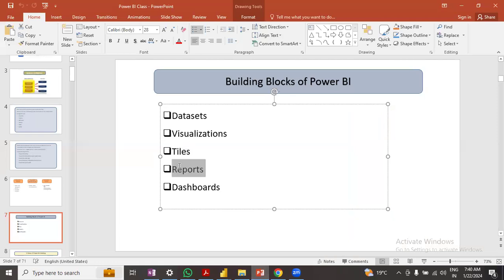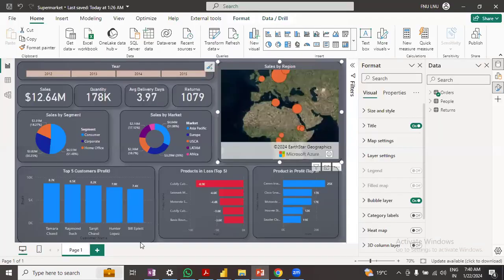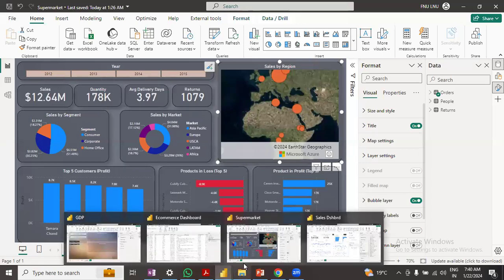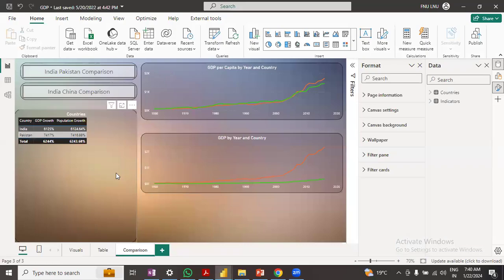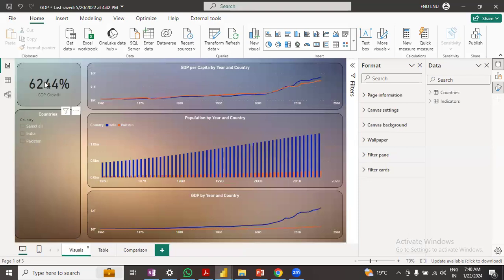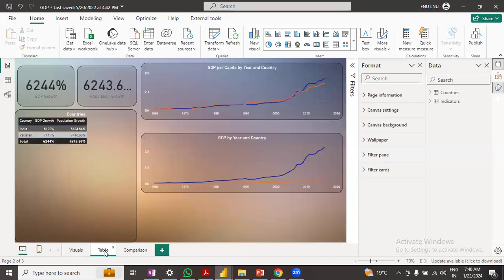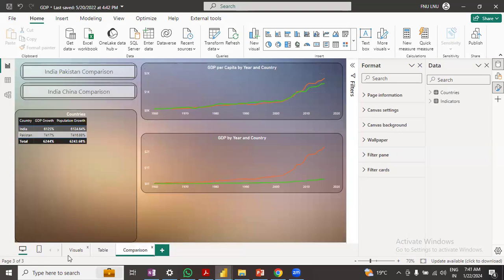Then we have the reports. Now the report, in the sense, this whole thing. Let's say, for example, I'll show you one more, because our report might have multiple pages. Now this report, as you see, consists of 3 pages. One is this page, which is visual. Then there is a page named table. Then the third page named comparison. So all these 3 pages together is called a report, or a Power BI report. So this is the meaning of report.